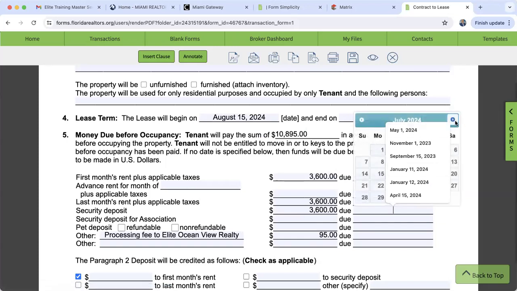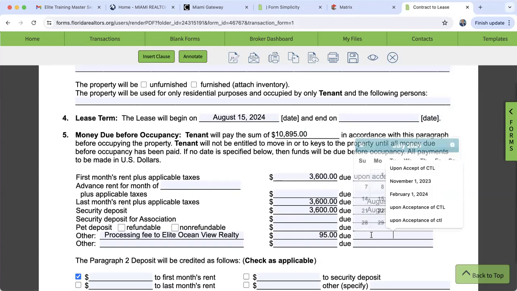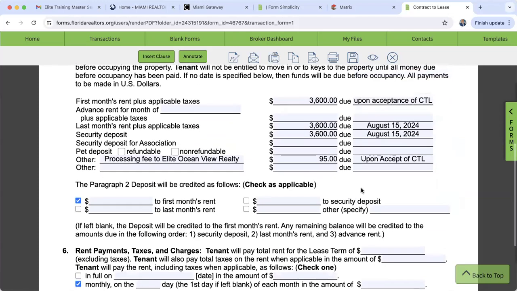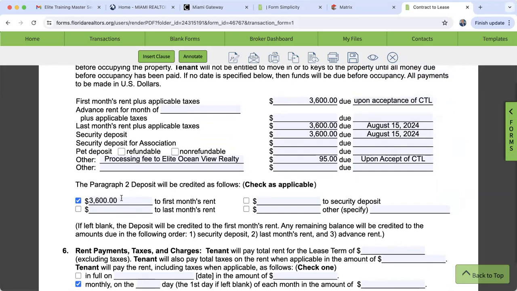Okay. Very simple. The only thing due before move-in is going to be the deposit or the first month's rent. And then these two right here are going to be due at move-in. This one here can be due upon acceptance of CTL. Is anything going to be credited towards the deposit? Yes, the first month. That's the only thing you fill out here is the first month.